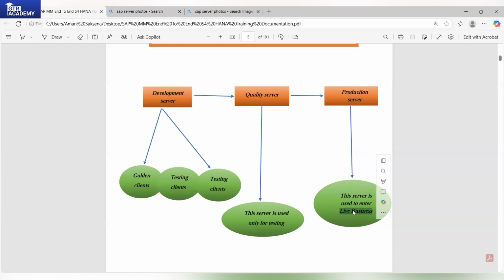So before getting to the production server, you have to go through the development system. In the development server, you will have different clients: golden client, testing client. Golden client is where you do all the configuration. There would be a sandbox system also. Sandbox means it is always open. You do not need to ask permission to open the sandbox system. For the golden client, you need to ask permission. There would be transport requests for which you need to ask permissions.